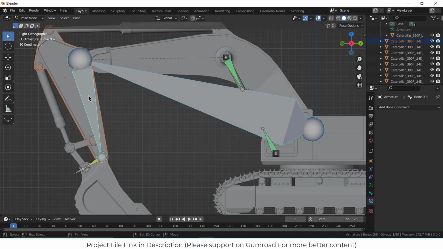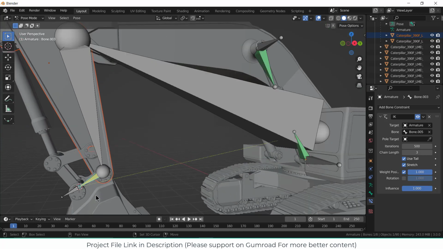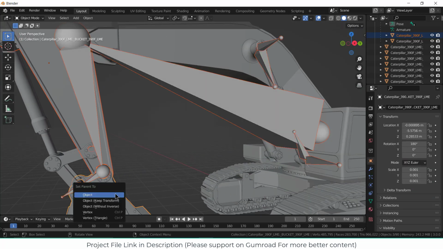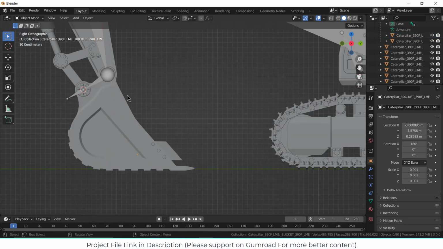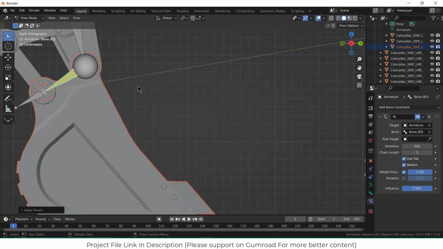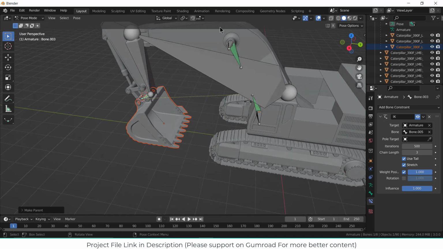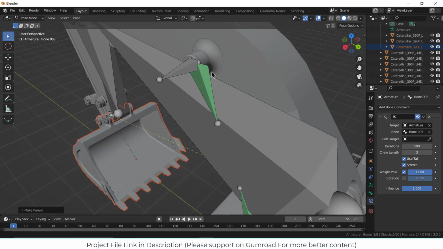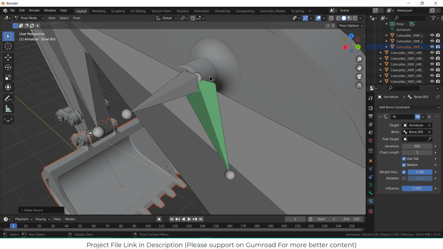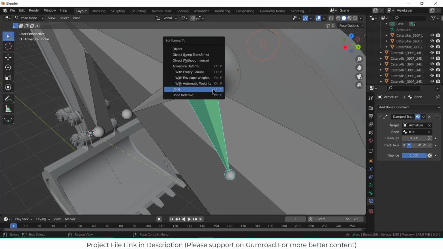Select this one and select this one. Press Ctrl P, click on bone, and select this one and select this machinery. Press Ctrl P, select this one and select this bone. Press Ctrl P, click on bone. Okay, and we need to add more. Select this one and this one. Press Ctrl P, bone.